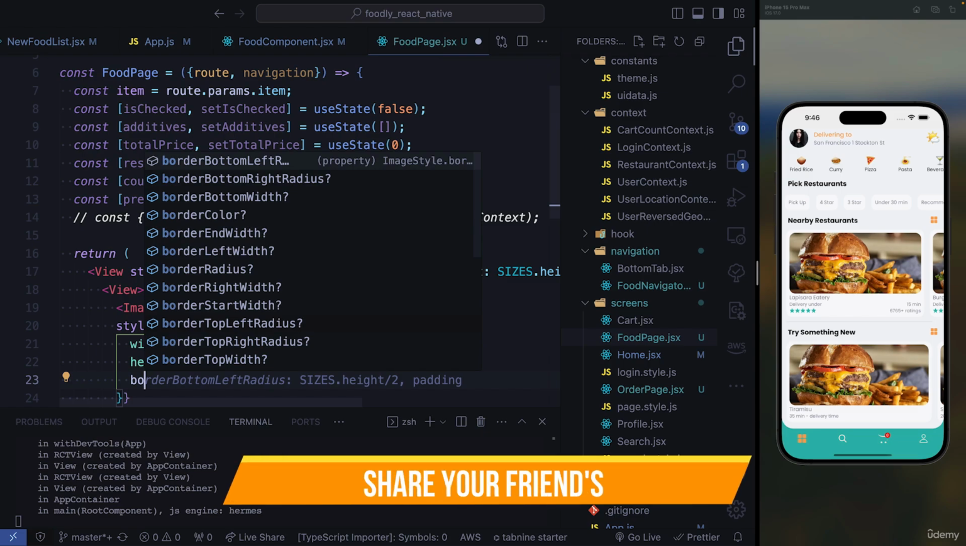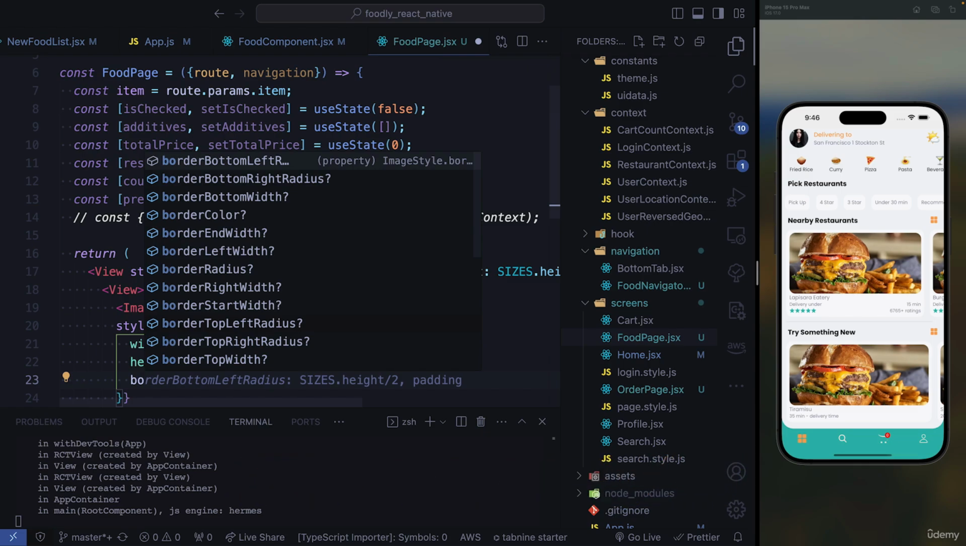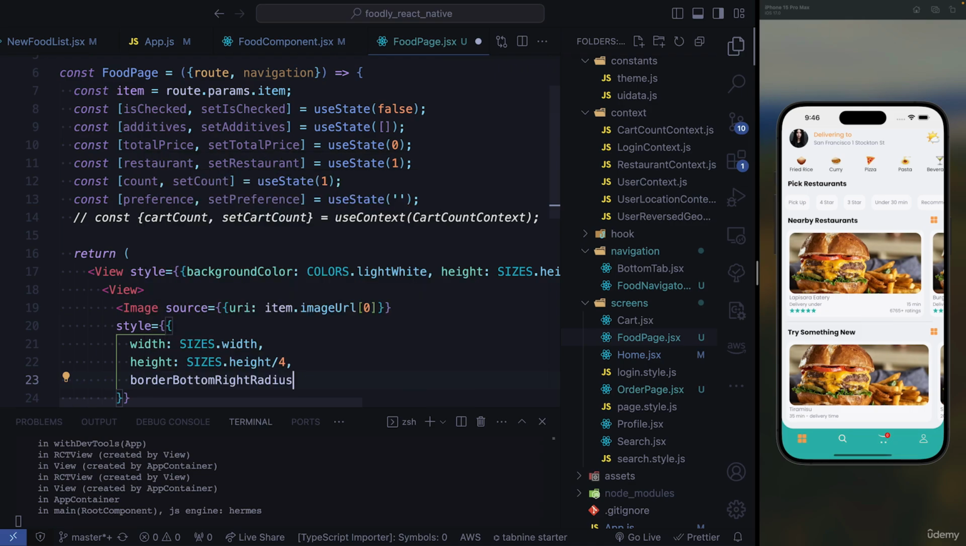And we need border radius. For the border radius, we're going to just manipulate the right side, so we're going to use borderBottomRightRadius, and we're going to give it a radius of 30. Like that. So we're going to save.